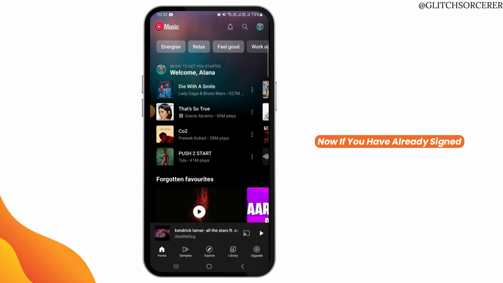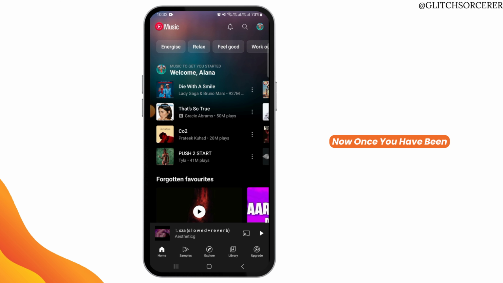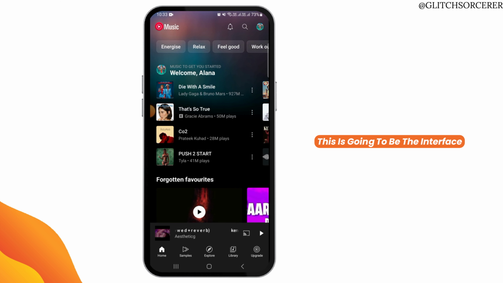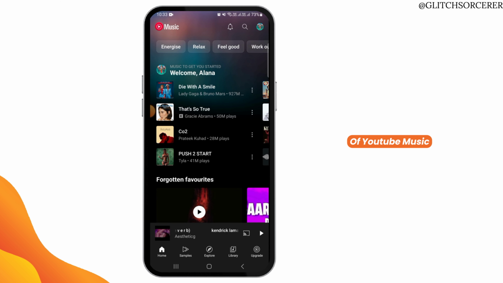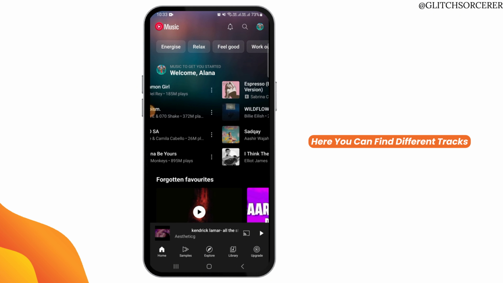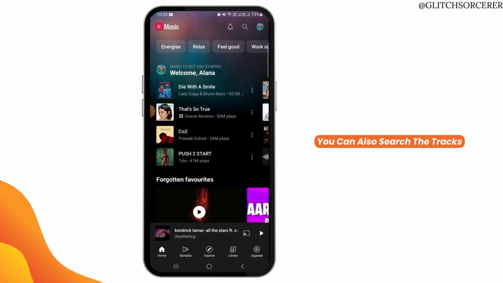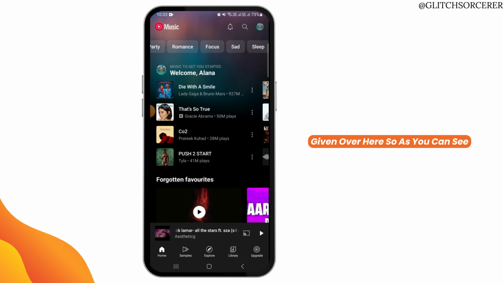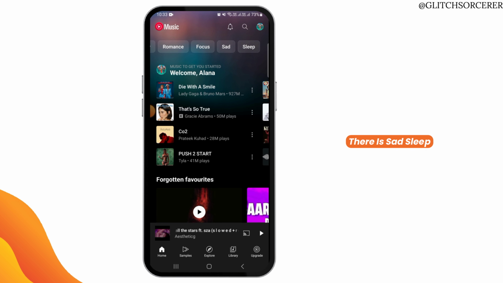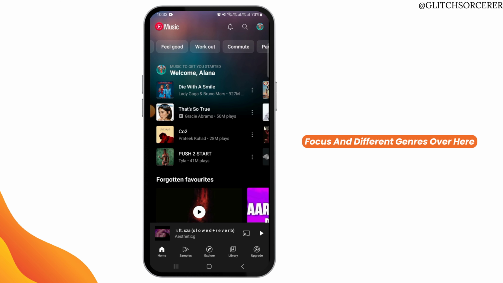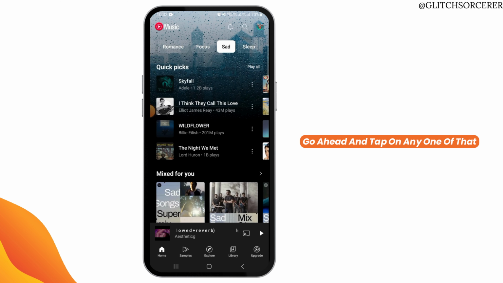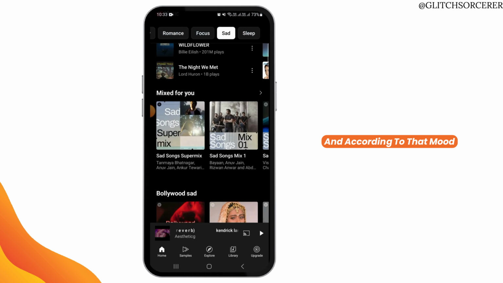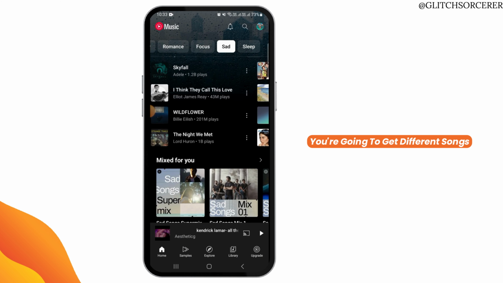Now, if you have already signed into your YouTube app on the same device, then you will find your account there. Simply tap on that and tap on the continue option. Now, once you have been logged into your account, this is going to be the interface of YouTube Music. Here, you can find different tracks. You can also search the tracks according to these moods given over here. So as you can see, there is sad, sleep, focus, and different genres over here. Go ahead and tap on any one of that, and according to that mood, you're going to get different songs.